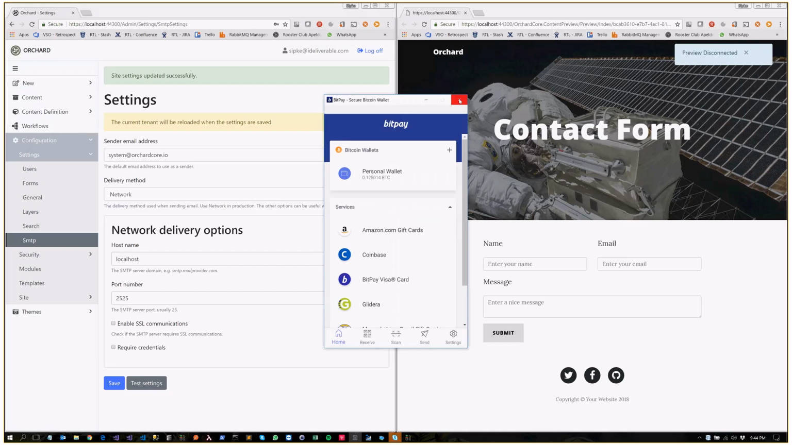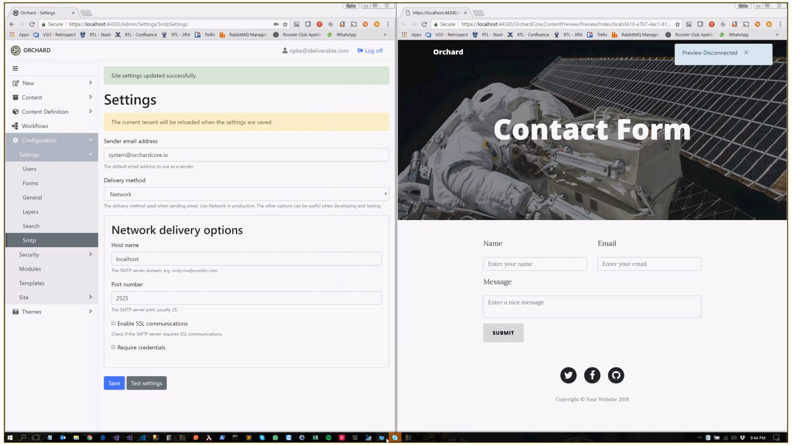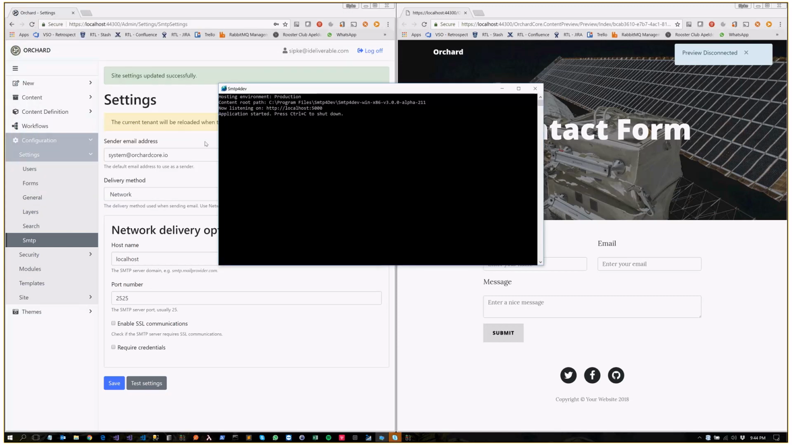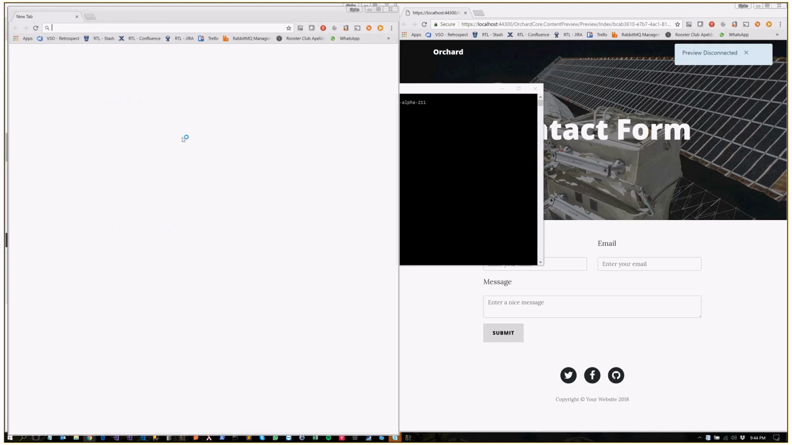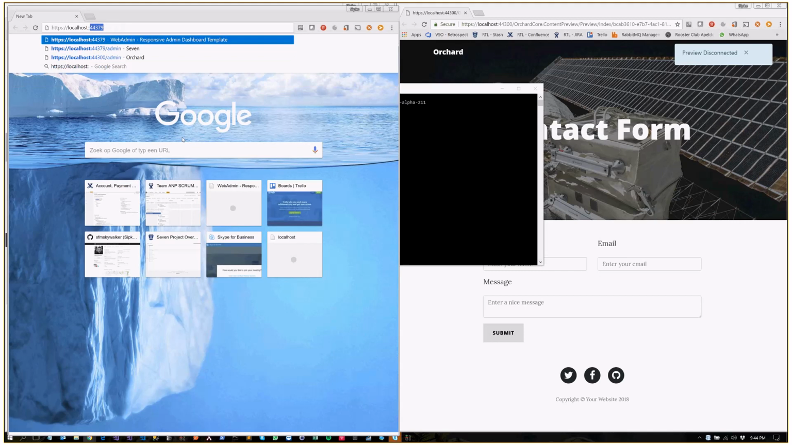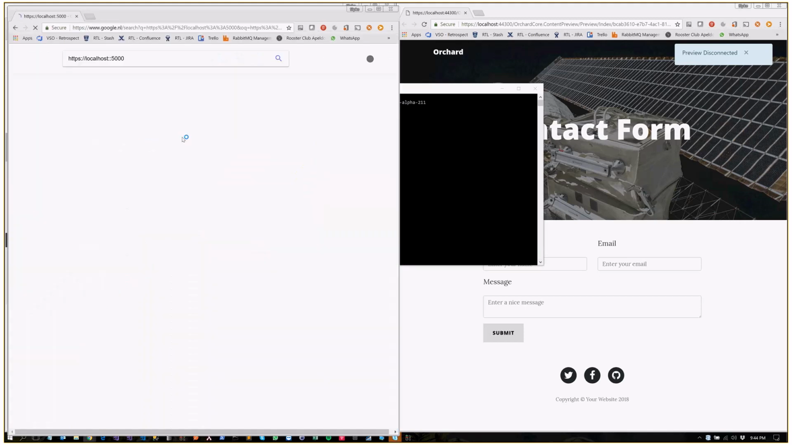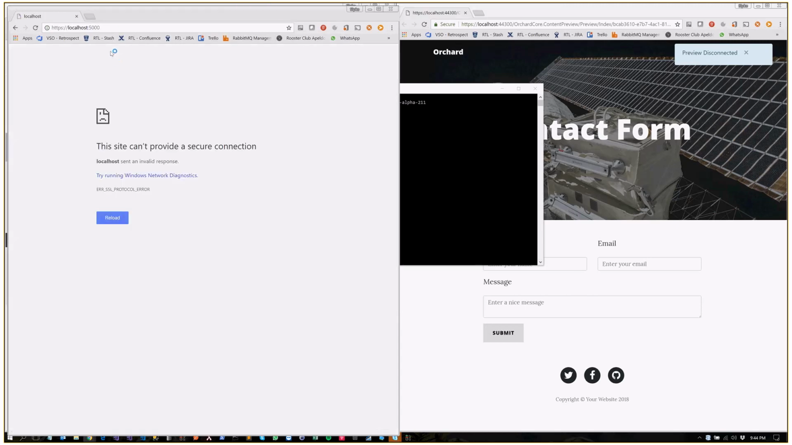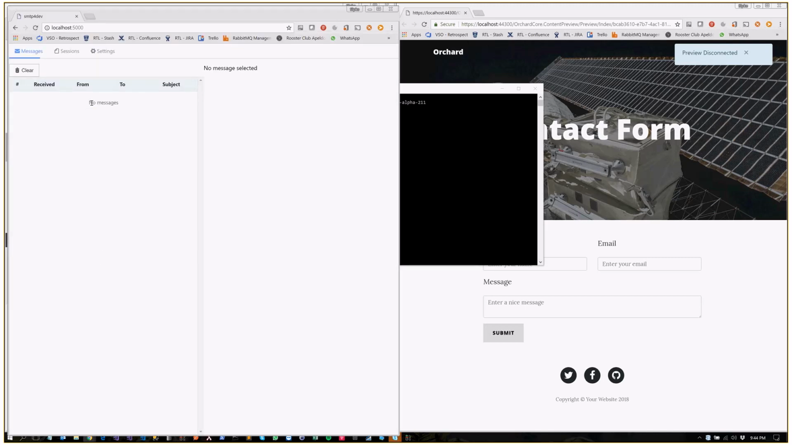That's the wrong thing. So we have a local SMTP host here. Almost good. 2525. HTTP. Well, this is the web. Okay, so UI. So there you go. All right, so this is saved.